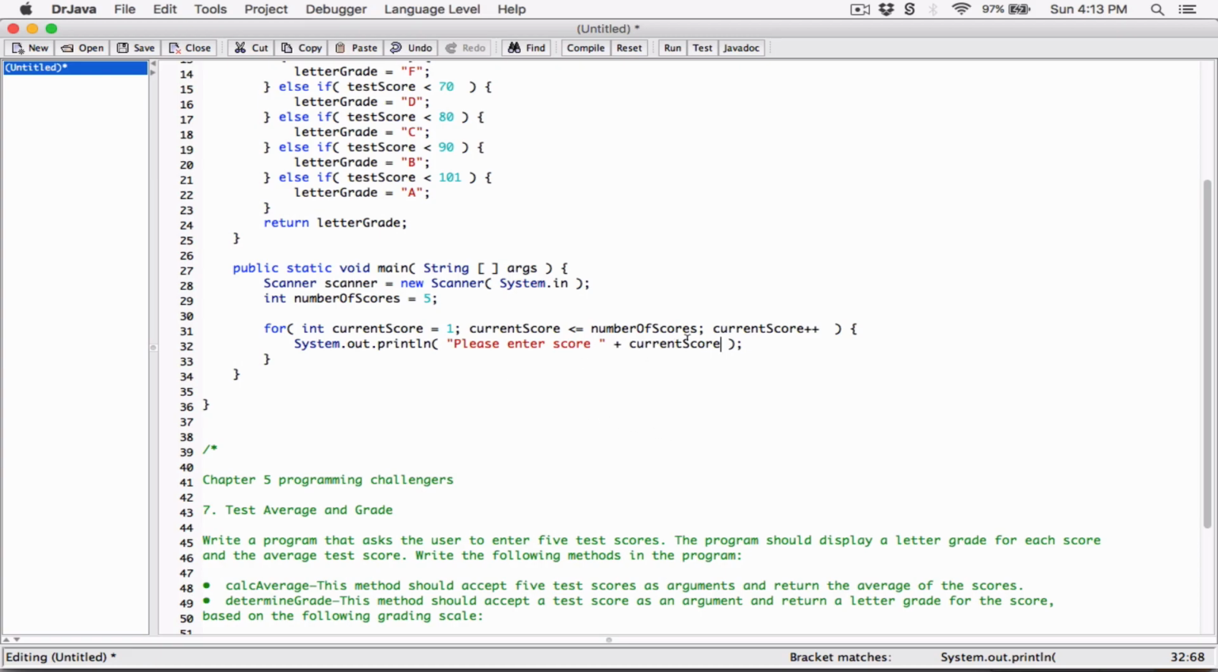Now current score is going to just keep track of what score we are on right now. So please enter score. Initially, it's going to be score 1. It's going to be incremented to 2. The next one is going to be, please enter score 2. Okay, and so on.